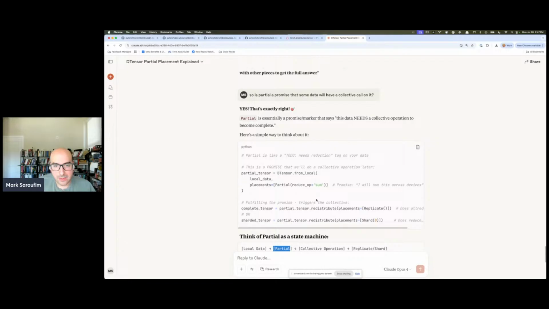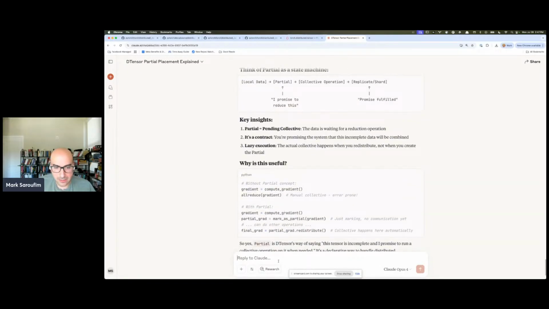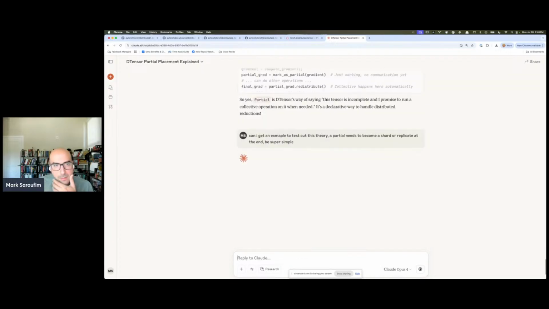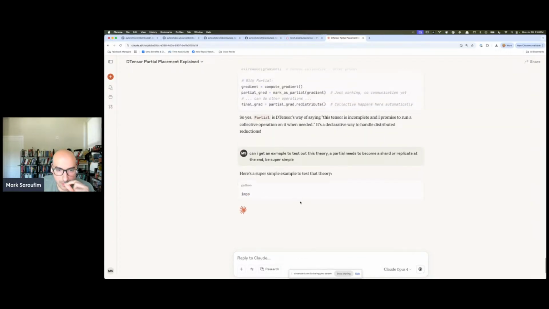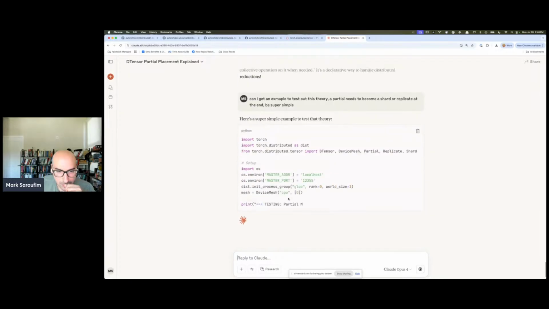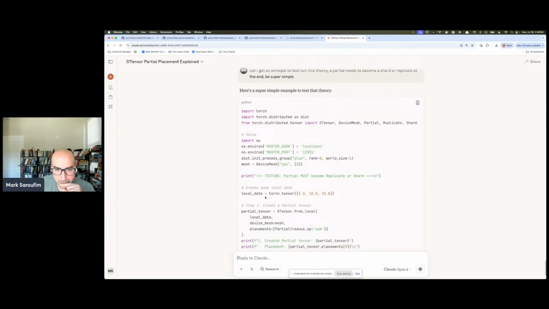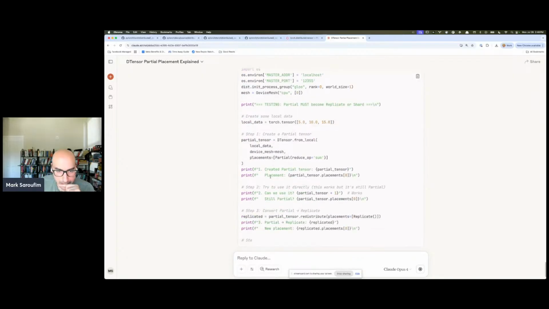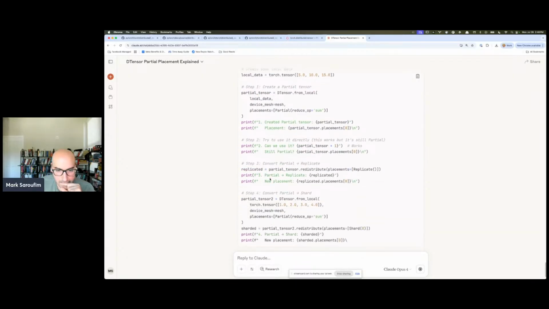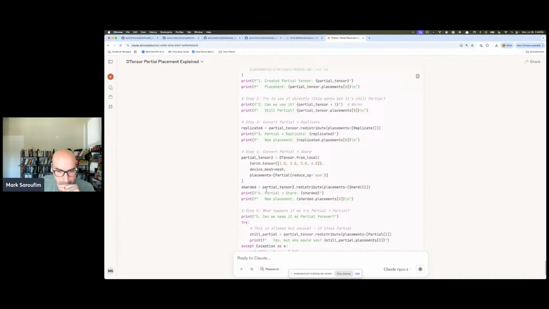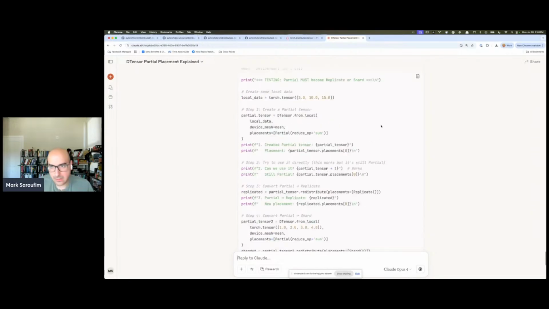Okay, so let's test this out. Can I have an example to test this theory? Partial needs to become a shard. All right, partial must become replicate or shard. Okay, let's try this out.